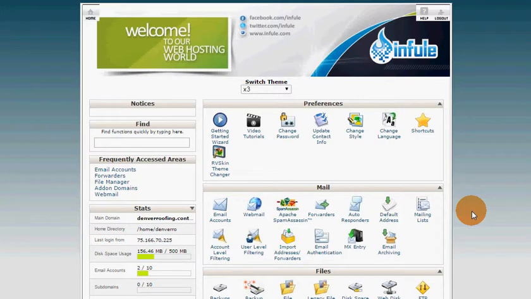Hey, today we're going to continue our tutorial on how to use your cPanel account. And in this specific video, we're going to go over how to add an add-on domain to your control panel account. So within the layout here with the cPanel of your hosting, you're going to see the main domain name on the left-hand side here.